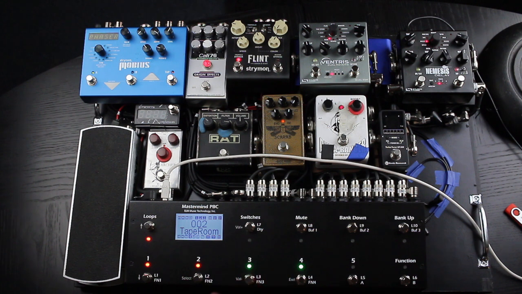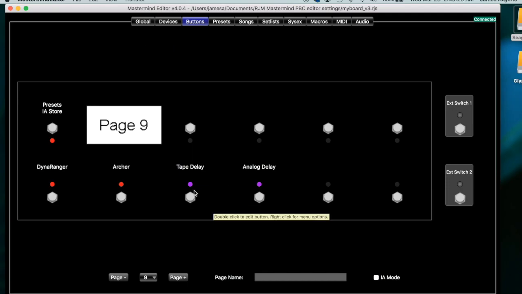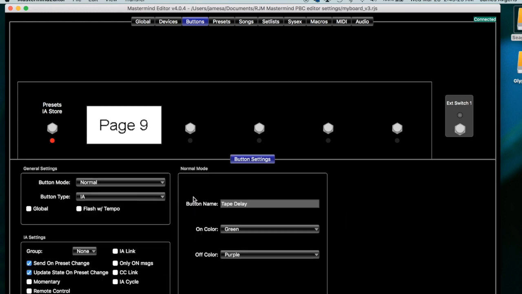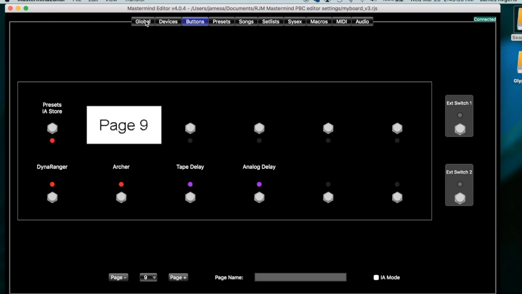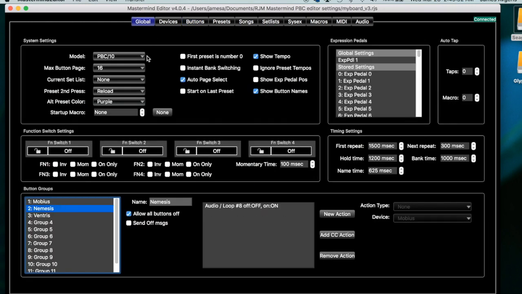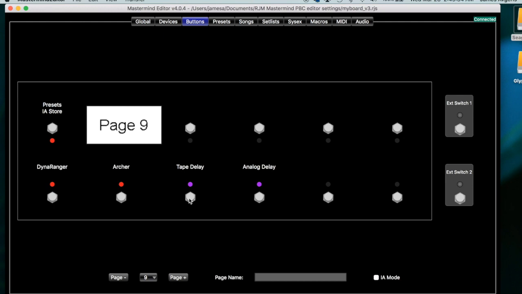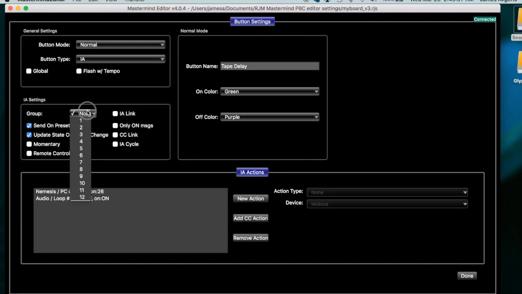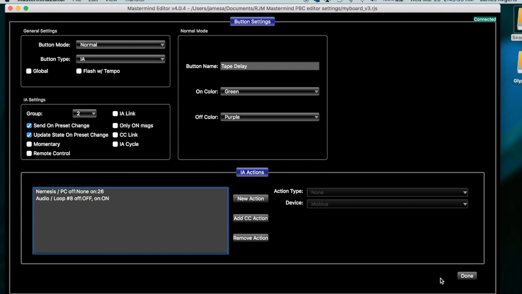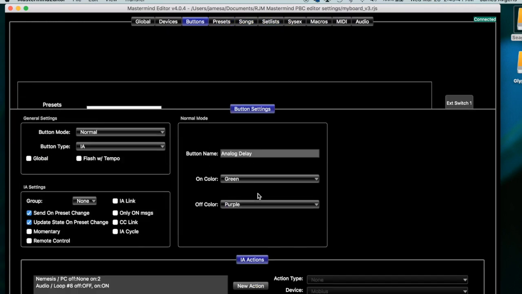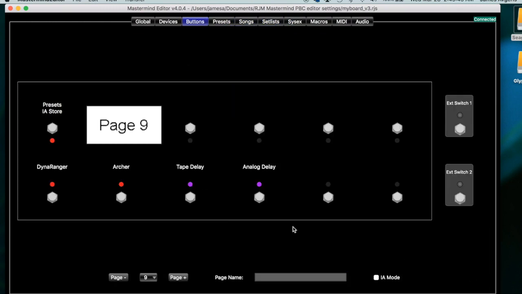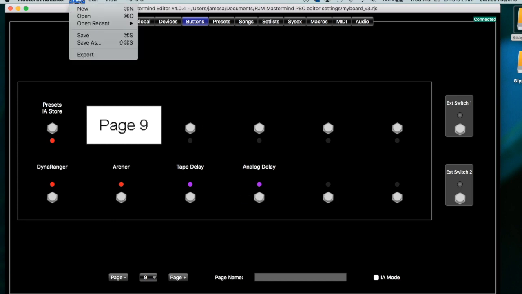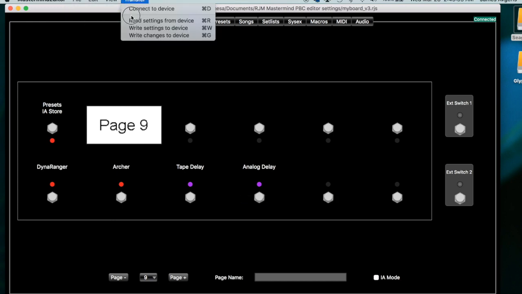Well, that's what groups are for. So let's go back to the editor, and let's edit these 2 buttons right here. And what I'm going to do is I'm going to go ahead and put these in a group. I have groups already defined. I think my Nemesis is in group 2, and it is. So let me go back here and put the delays in group 2. As long as they're in the same group, doesn't matter what group you select, any buttons that are in the same group will toggle back and forth. I'll show you. Let me save that. Transfer it to device.